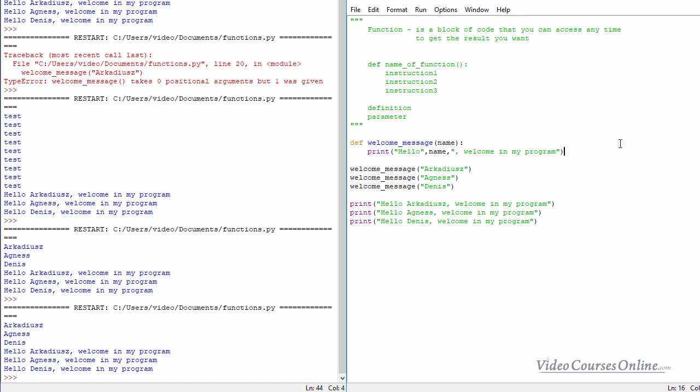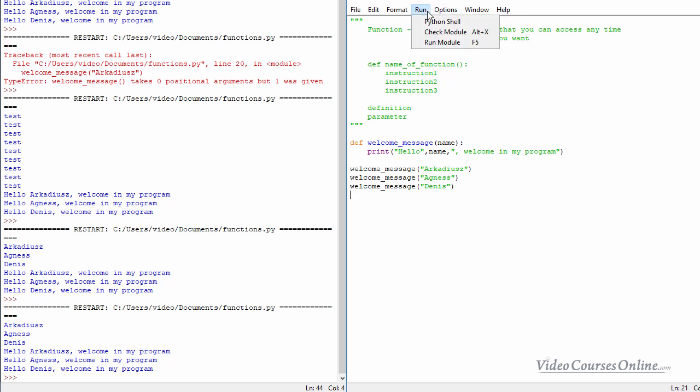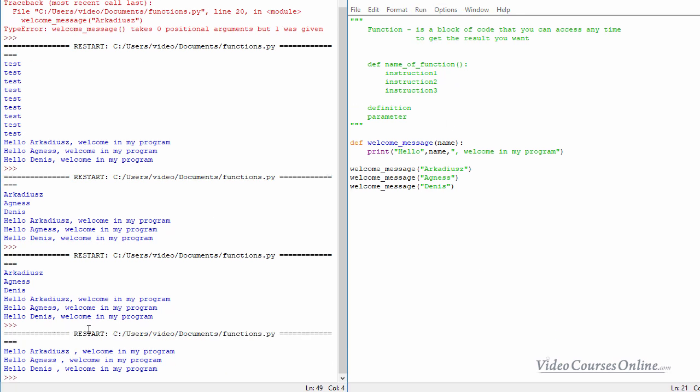And then the program comes back where? Here, to this place. So we can delete this because we don't need it anymore. We can run the module, and as you can see, hello Arkadiusz, welcome in my program. Everything works fine like we wanted to, right?